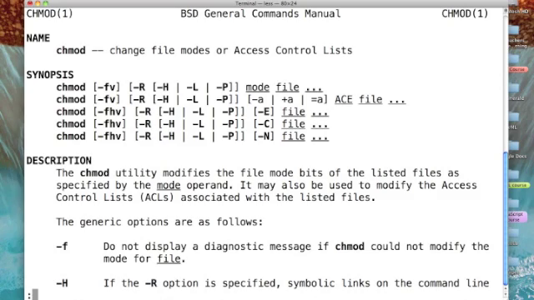Now notice after the file, we've got the three dots known as the ellipses. That simply means we can change more than one file at a time. We simply keep listing file names and then hit return. And we're done.